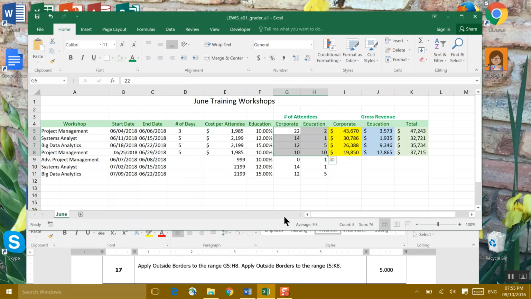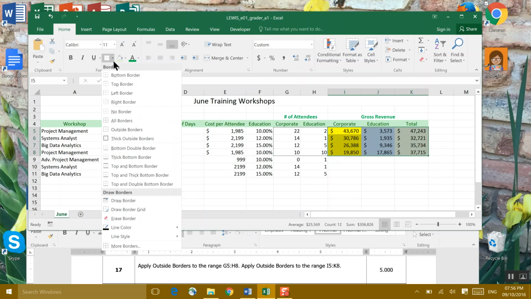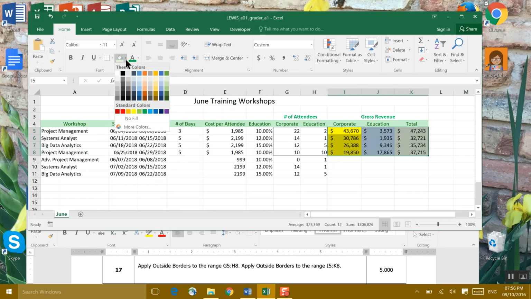And then it also wants us to do it for I5 to K8, which is right here. And we added all those colors. That was not part of the instructions. We just did that so you could see where they go. We're going to put outside borders, but we're going to go ahead and get rid of those colors so you know what it's supposed to look like. And we're going to save. And then we're going to go down to step 18.